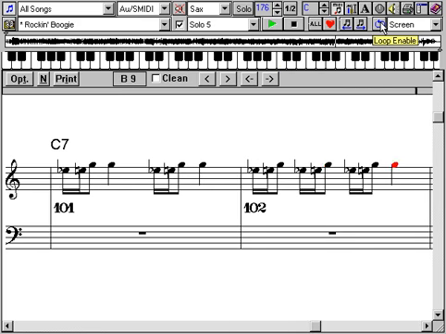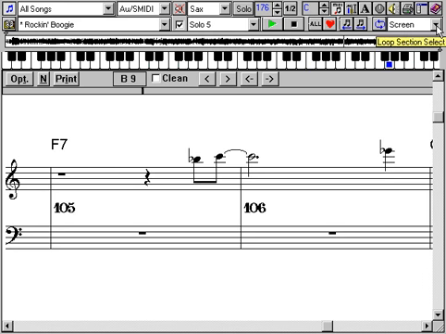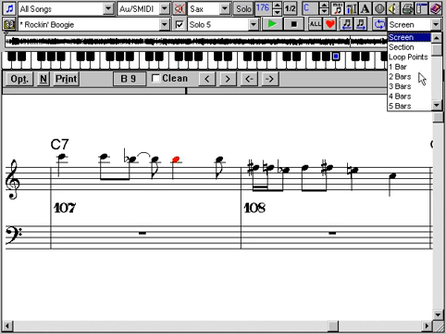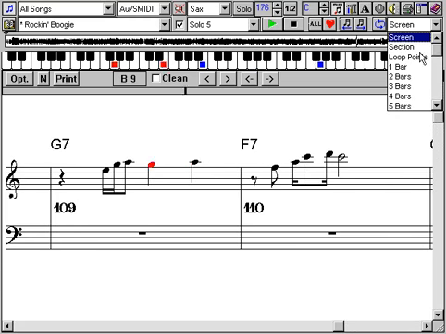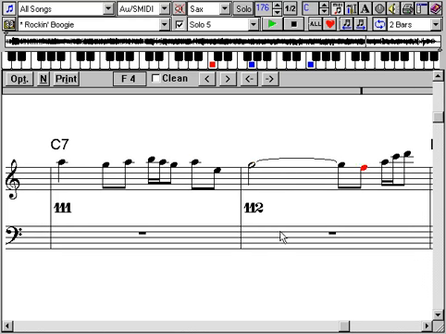For really serious study, use the loop feature. It will repeat a selected part of the song for as long as you want it to. There are lots of choices for the loop selection: the current screen, current section, or a number of bars. Just choose from the drop-down list and enable the loop feature. To continue normal play, just click on the loop button again.